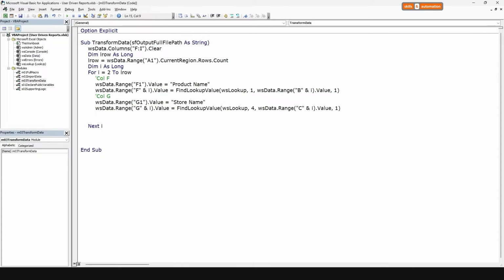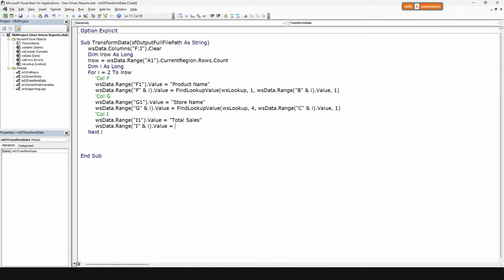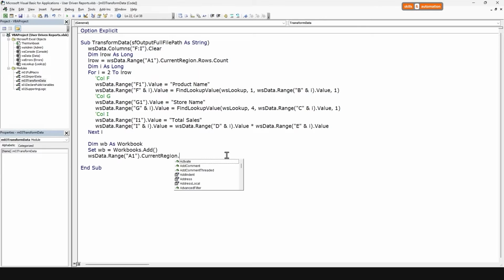And finally, let's get the total sales value. So that's column D times column E. Just love to copy and paste stuff. D times E. Okay, that's it for the loop. Now what we need to do is paste this data in a new file. Let's copy the current region and paste it into the new worksheet. We'll just auto fit the columns as well.